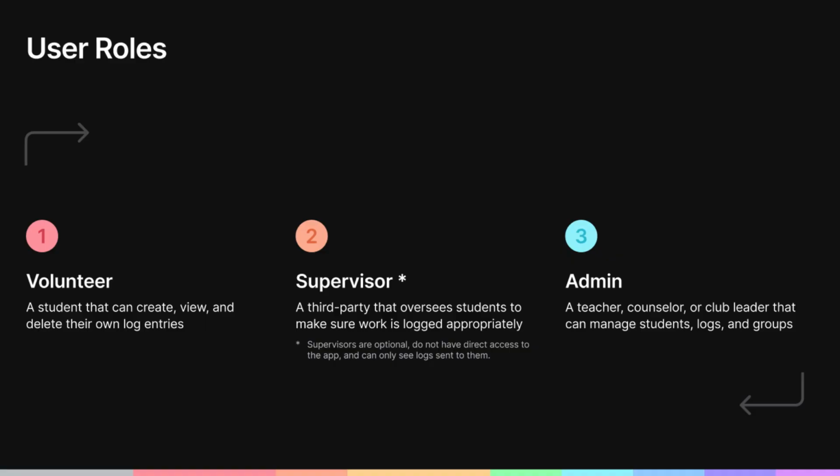The second user role is supervisor, and like I said earlier, they don't have direct access to the app, so they're not actually a user of the app, but they can see the log that is sent to them via email. The admin is the teacher, counselor, club leader, organization head, basically an administrator that can manage volunteers, students, logs, groups. Basically, they have permission to access anything within the app.